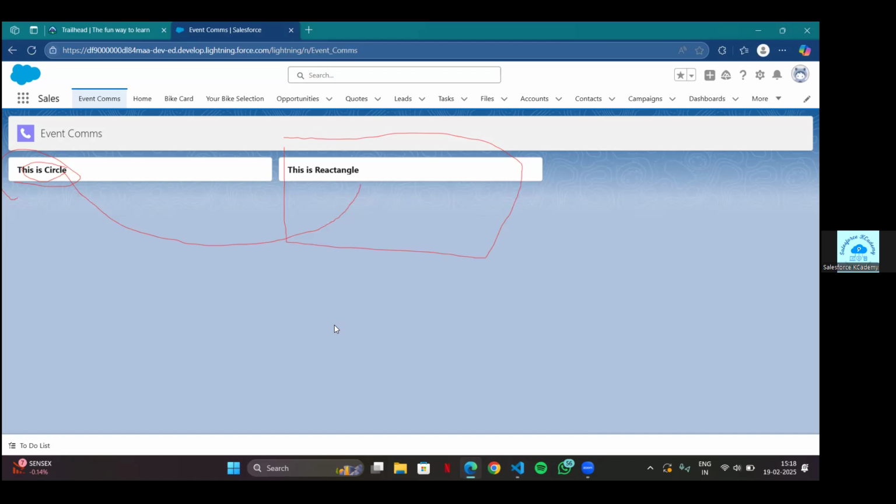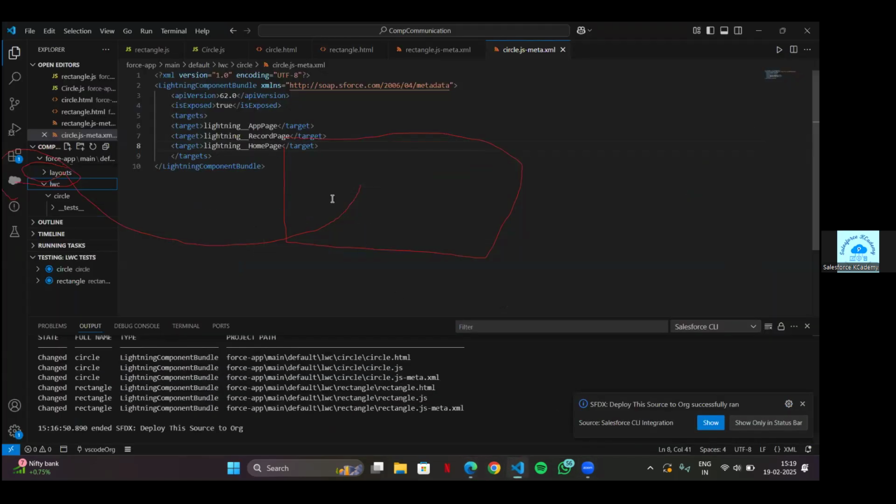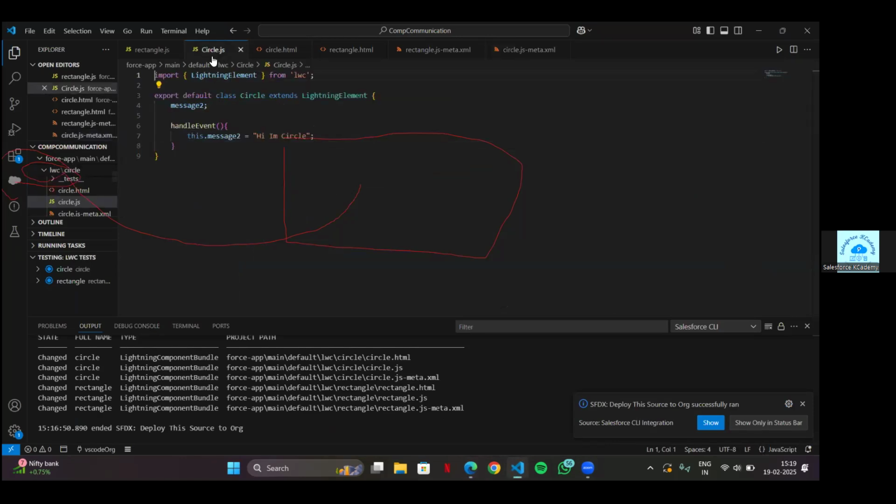Anyone from previous batch? I think you practiced this, right? Component communication is more far than this. Just how to show first a child inside the parent. One single line of code we'll write. What is that code? Kebab case. How will you mention it? Go to your code. Which is parent here? Rectangle.